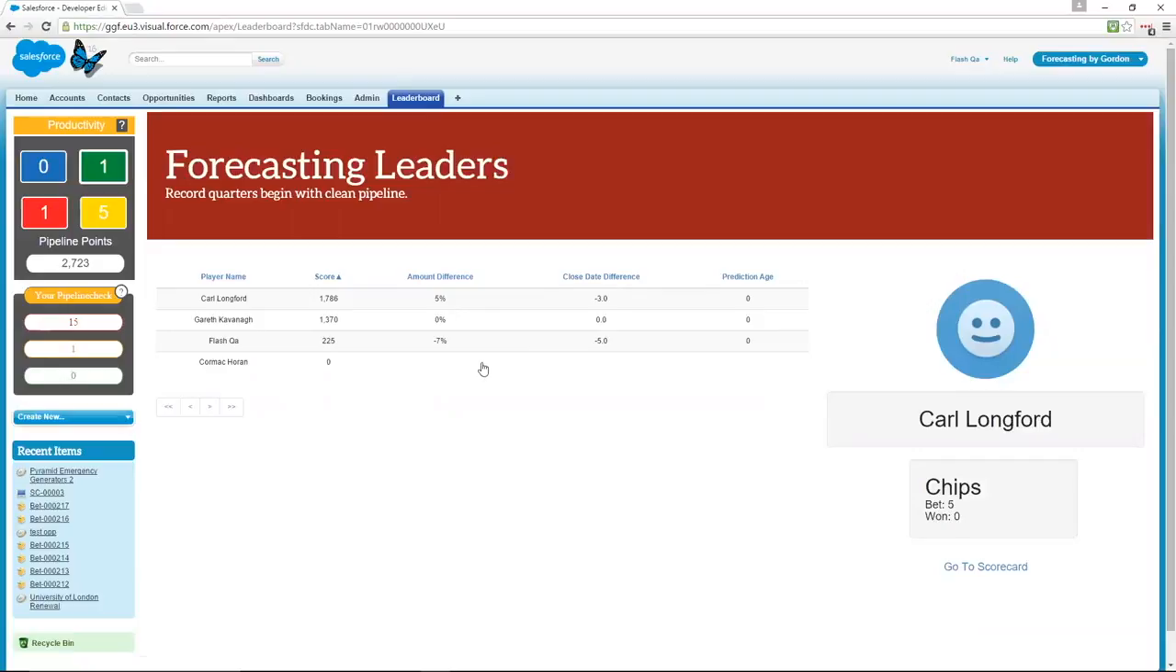So I have a bit of work to do in terms of my qualification and my discovery process and managing the sales cycle. That's something for me to be working on, and something that my manager can help with as well. And maybe I can be mentored by Carl. So I could reach out to Carl and say, what are you doing that's actually driving your ability to close the deals you say you can?